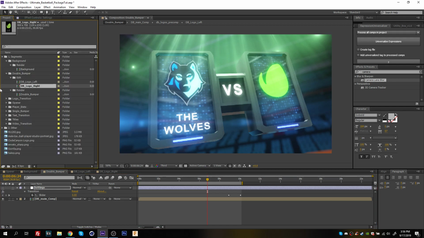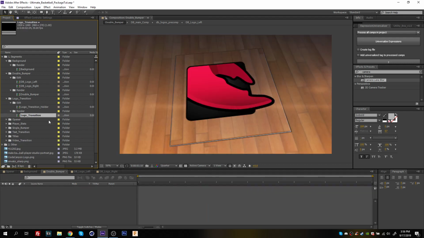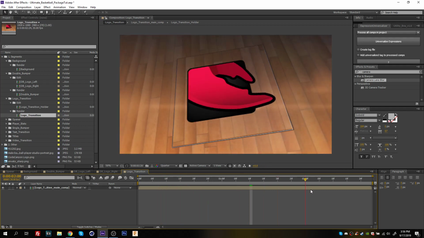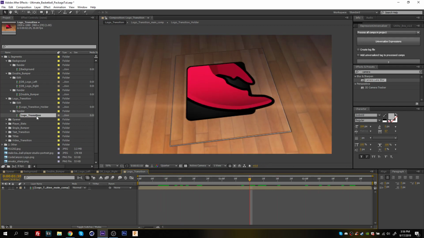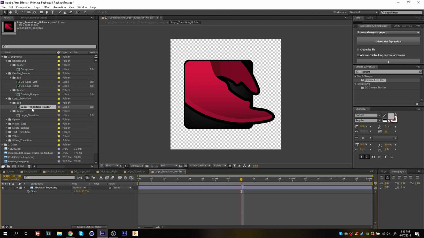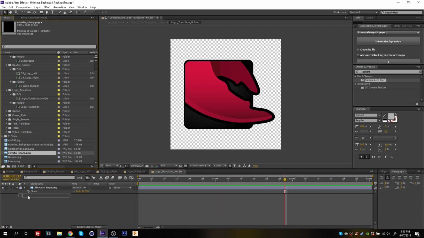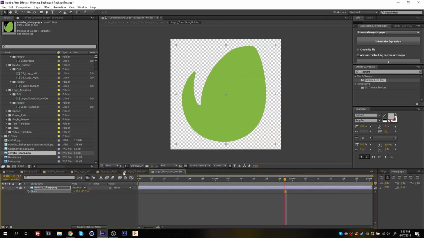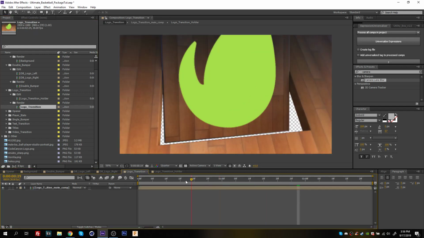Alright, let's go back inside the project and let's take a look at logo transition. This is pretty straightforward. Inside this render you will have this composition. And inside this logo transition holder composition, you can change your logo. Like so. So just drop your new logo, delete the previous logo that was there, press S for scale, rescale and readjust. And if I step back inside the render composition, here you can see it.